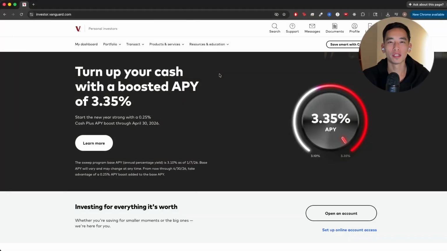To get started, go to the Vanguard website and log into your account. If you don't have an account, in the top right, there should be a button that says Open an account, and so you can just create your account that way. Once you're logged in on the Vanguard homepage, this is what it should look like.